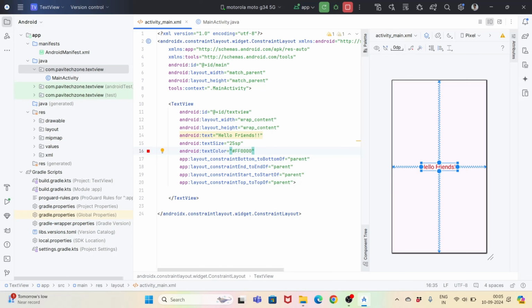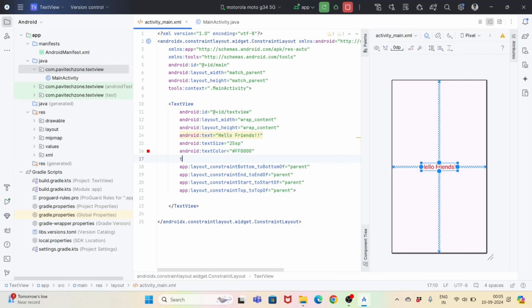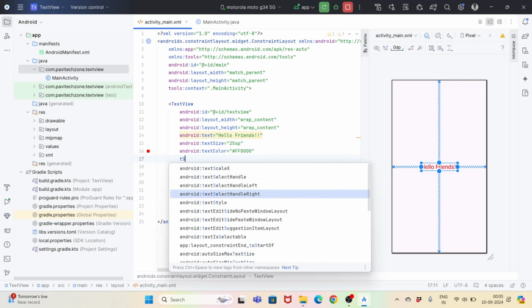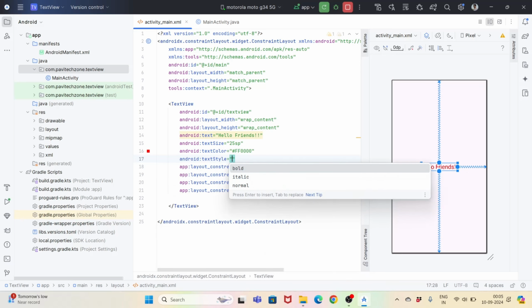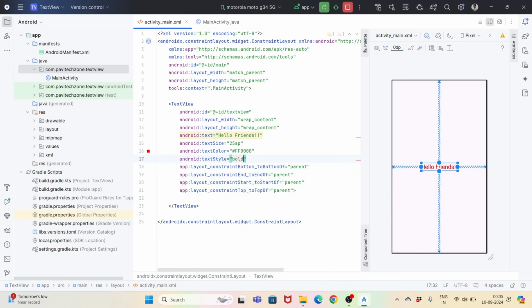Now let's make the text bold and italic. Add the text style. First we will give it bold, and at the same time we will give italic. So now the text will appear both bold and italicized.